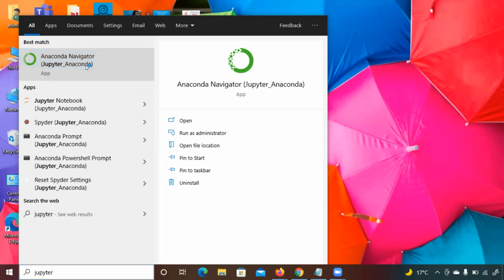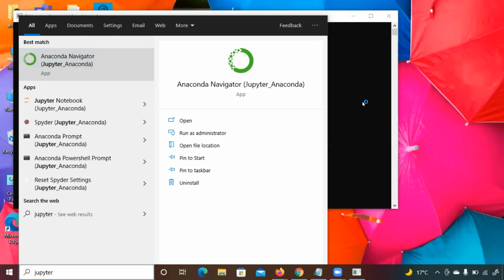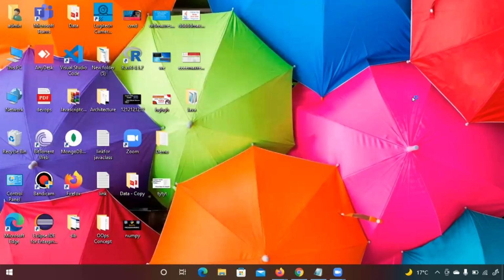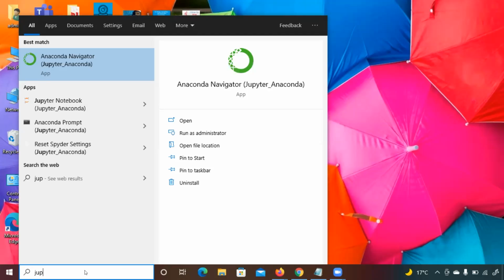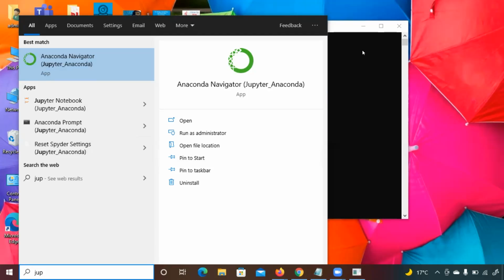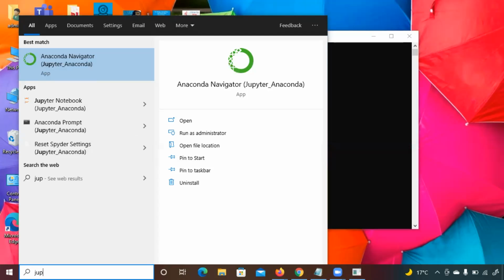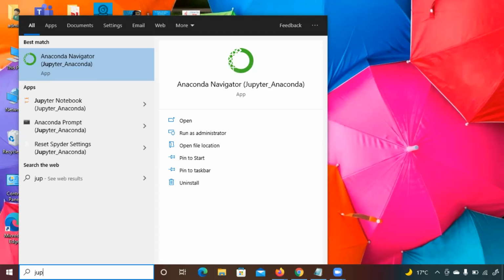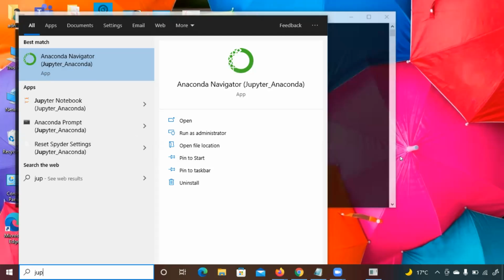Double click on this and wait for some time, as this application occupies a huge size, so it is going to take some time. It will create a command prompt screen here. If it does not come, then, yeah, now you can see it's coming here, right? You can see another screen coming, and wait for some time. It will open in the default browser.